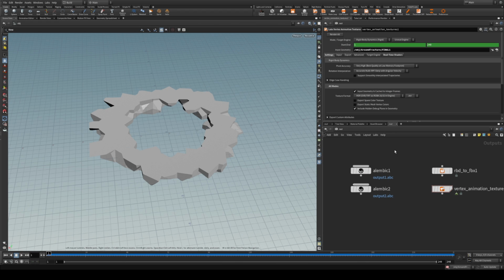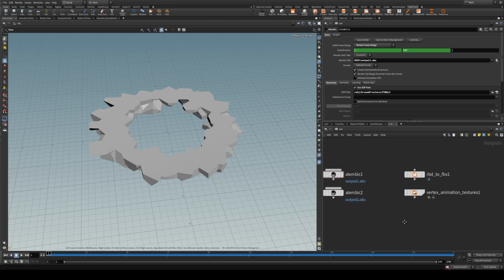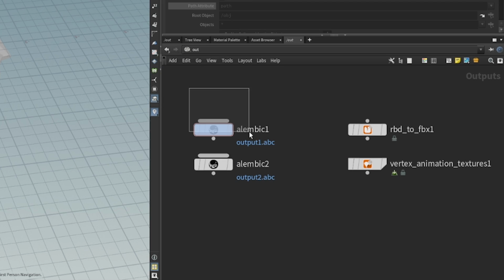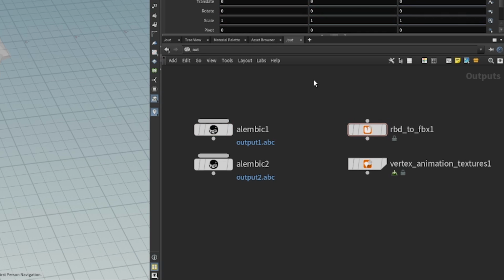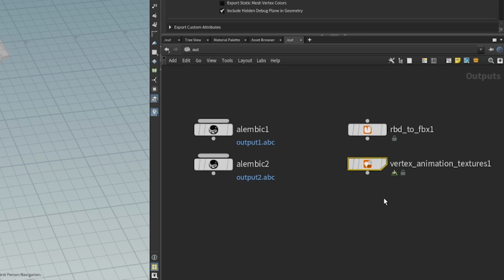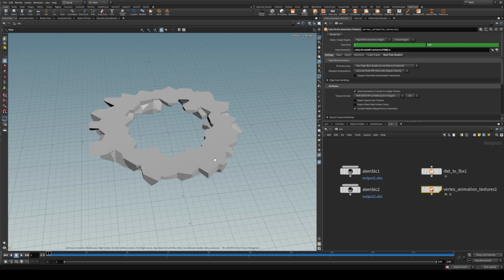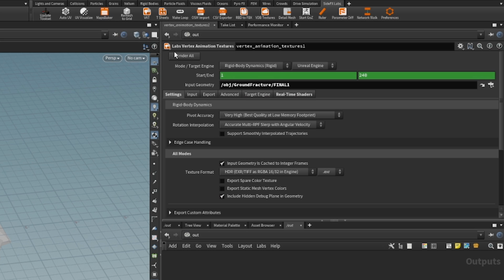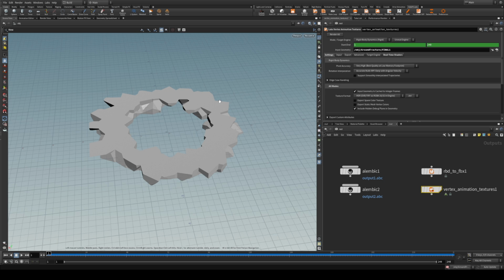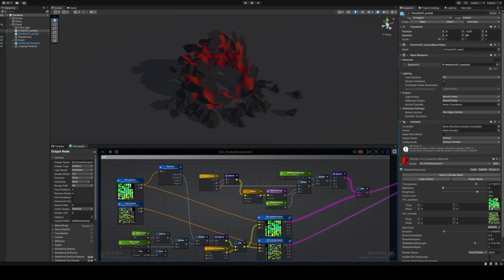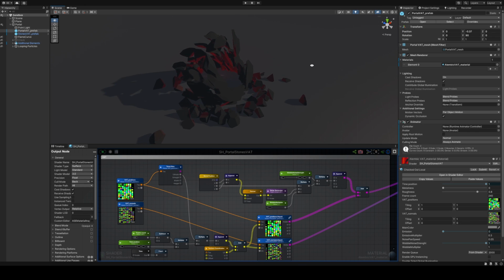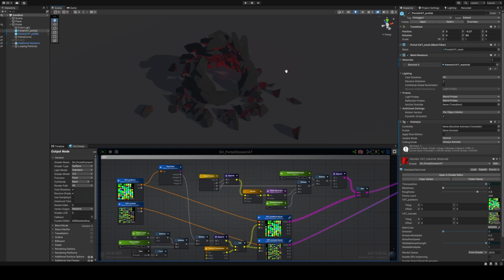Just to touch a little bit on how you can get this into a game engine, there are multiple ways you can do it. You can use Alembic or RBD to FBX, or what I did, vertex animation textures. After you're done with your setup, you set the exporter up and press render all, which is gonna output a triangulated mesh, a few textures, and a shader, which if you plug into your engine, hopefully it's just going to magically work. So in my case, bringing the effect from Houdini to Unity wasn't so straightforward.